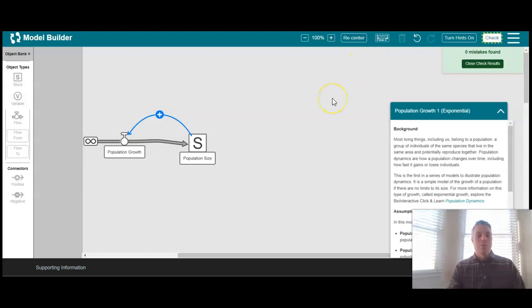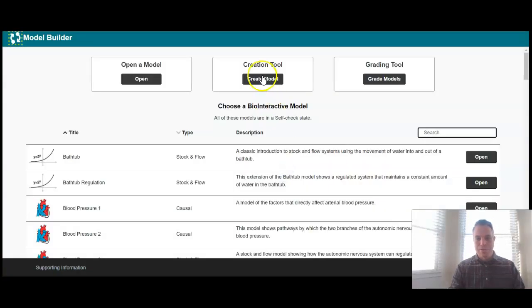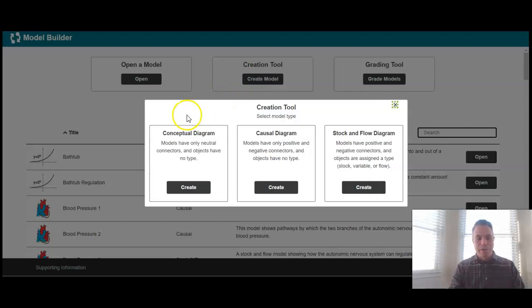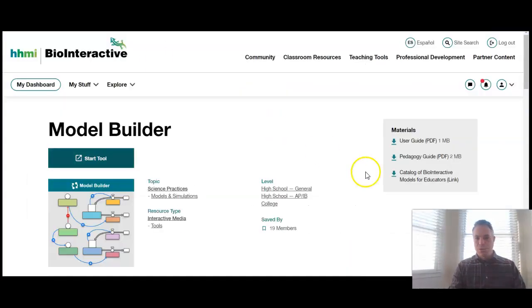All right, so this is what we call a self-check model. Now, I'm going to go back and discard and exit. You can save all these. You can create models. You can create 3 types of models: a conceptual diagram, a causal diagram, and a stock and flow diagram. Let me show you what those 3 are.